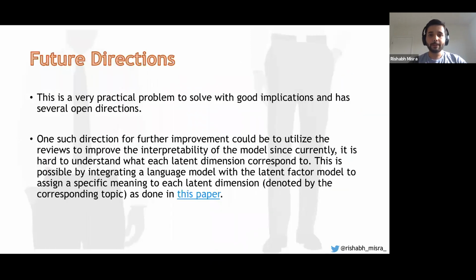As we chatted earlier, one of the future directions is to try to build interpretability into the model. One avenue to do that is to utilize the review text we have and somehow incorporate it with our latent features, so that we can know what those latent features mean, and also capture where to put more focus.